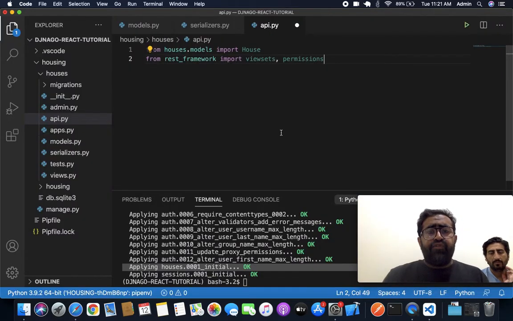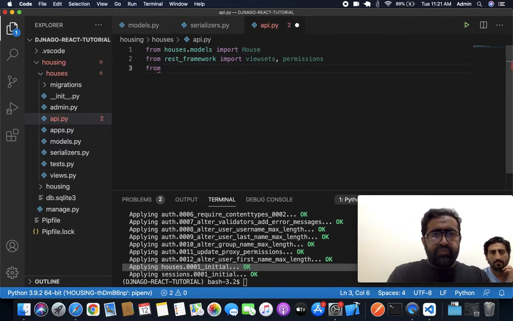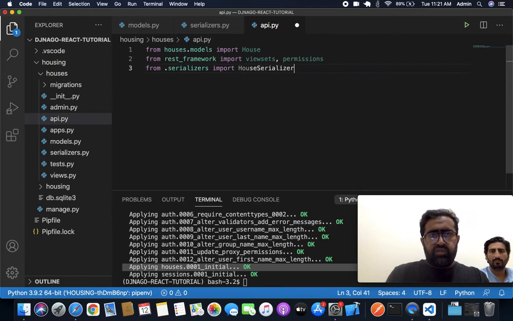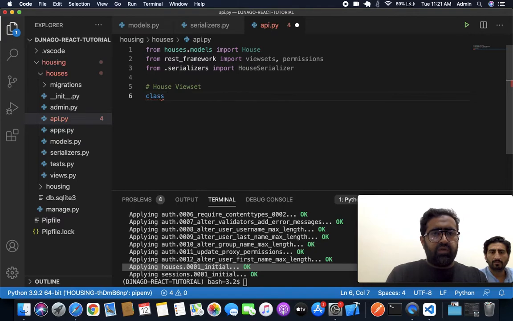It will just get the data from the serializer, and it will show it according to our requirements. I have added the viewsets and then permissions. After that, I need to add the serializer also. From .serializers import HouseSerializer, and then the code of class HouseViewSet.